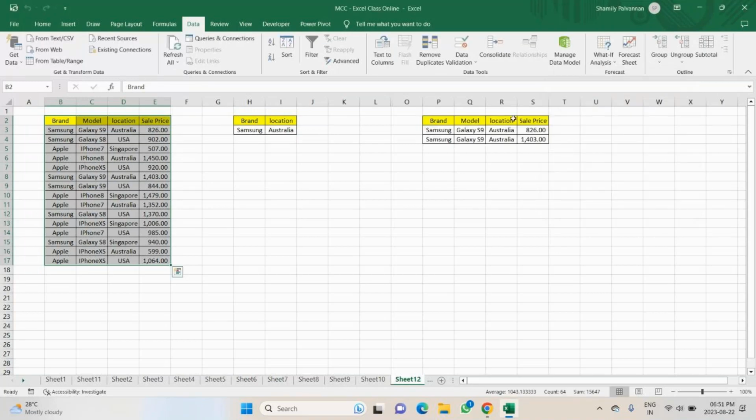See, in Australia I have this data. Suppose I change Samsung to USA, but see, there is no change. If I apply Australia, there is no change. The same thing if I use USA, no. If I change here to Singapore, it is not changing. Let me change here to Apple, still it is not changing. Always I have to keep doing this in this method only.